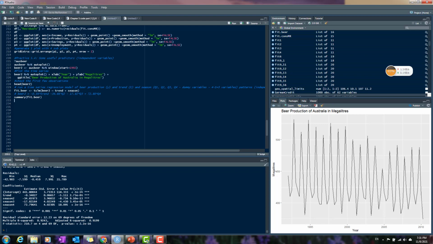So the trend has a p-value smaller than 0.005. That's good. That means they are statistically significant. Seasonal 2, the same. They are less than 0.001. So that means very highly significant, right? Seasonal 3 and seasonal 4, they are all highly significant.